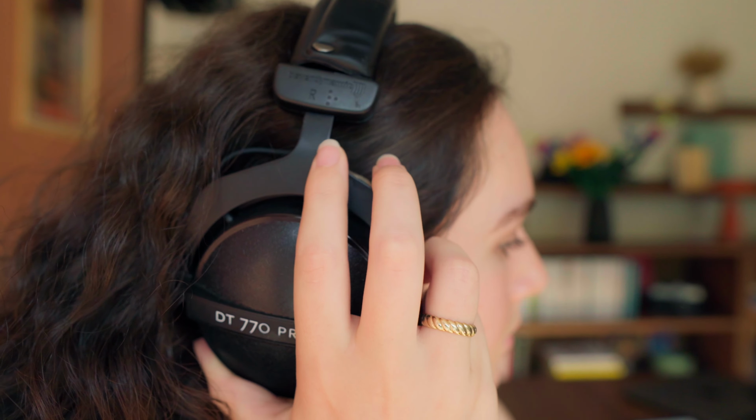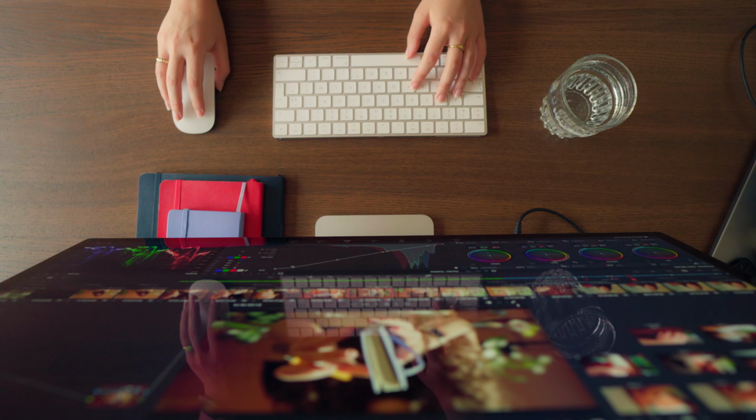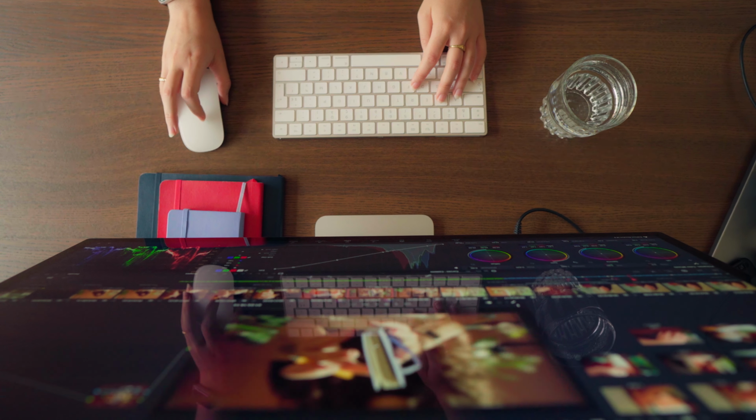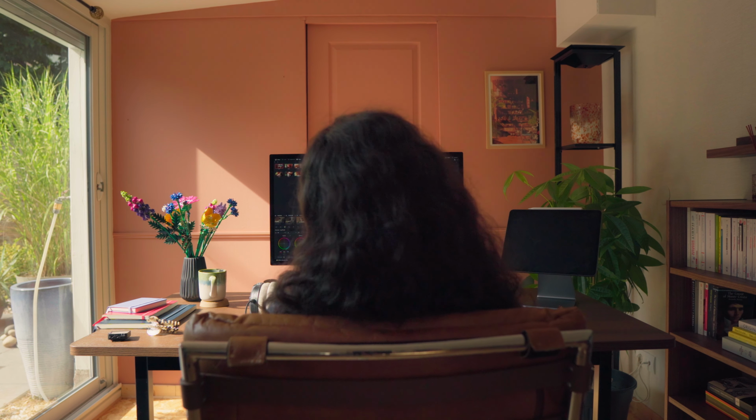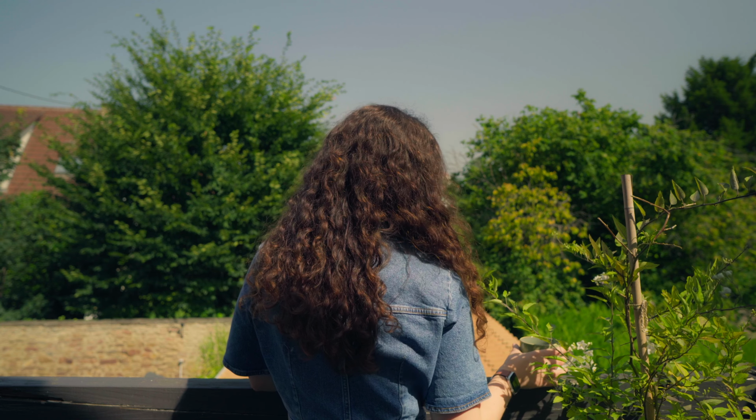But when the right music, the right shots, and the right edit come together and create the feeling you were looking for, it makes every second of work completely worth it. And you'll find yourself wanting to do it all over again.